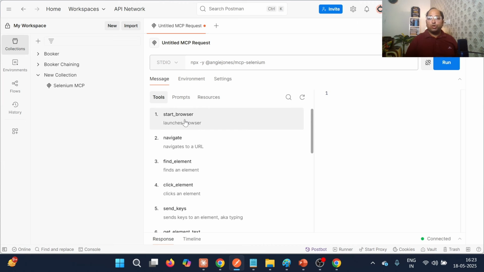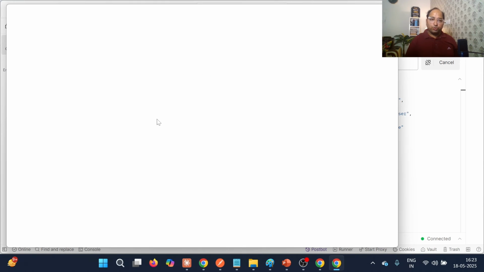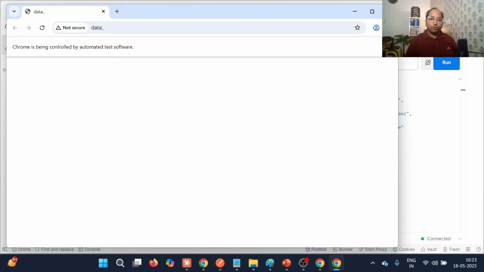right? So in order to launch our application, we need to first launch a browser. For that purpose, she has provided this functionality, start a browser. For now, she has provided support for Chrome and Firefox. So now let us test this particular start browser functionality. I'm simply going to click on run, and as a result, it should open a Chrome browser, right? So it has opened the Chrome browser.